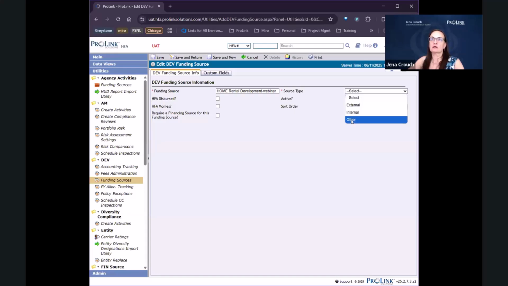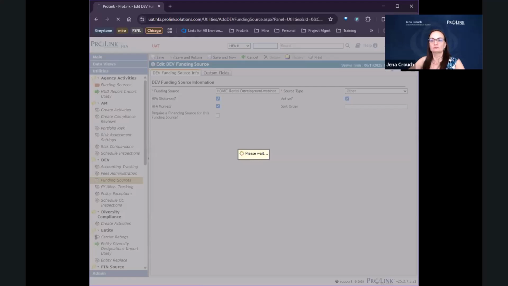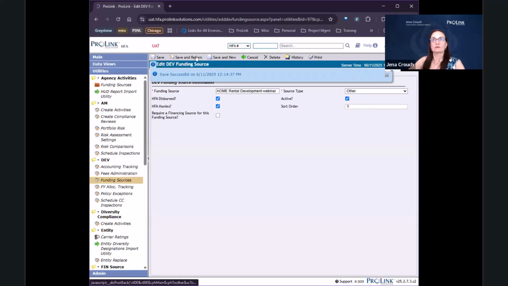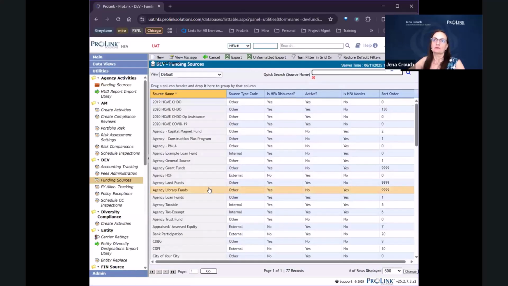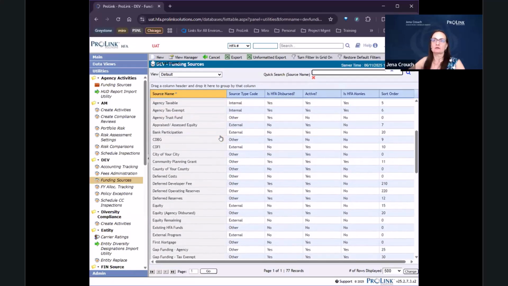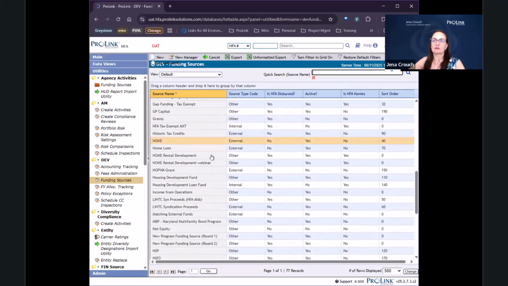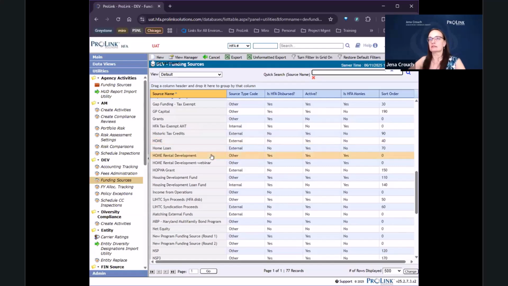So our source type is going to be other, and then we're going to click the checkboxes for HFA dispersed, HFA monies, as well as active. And then we're going to save. Oh, sorry, save and return. I meant to come back out. All right, so now we've got our full list of all of our funding sources, and when we scroll down, we've got the home rental development that I selected on our deal. We also have the home rental development webinar that we just created as a funding source.